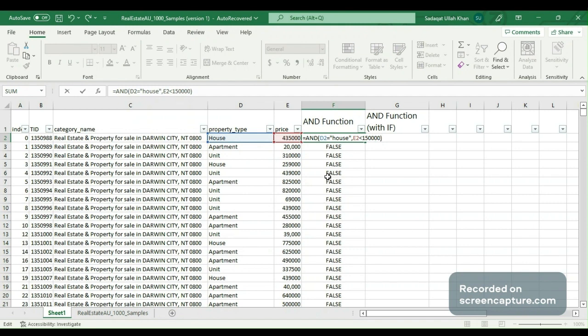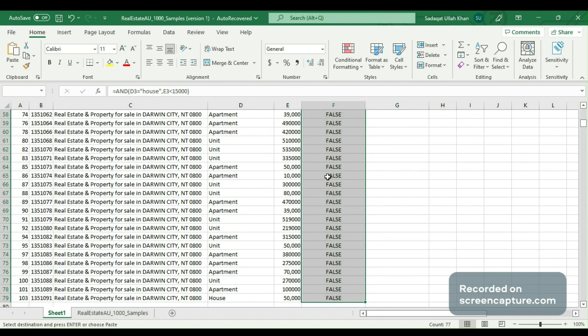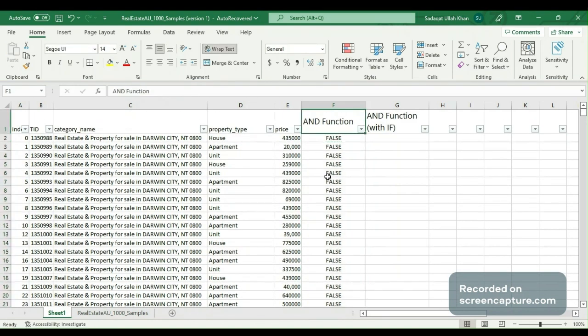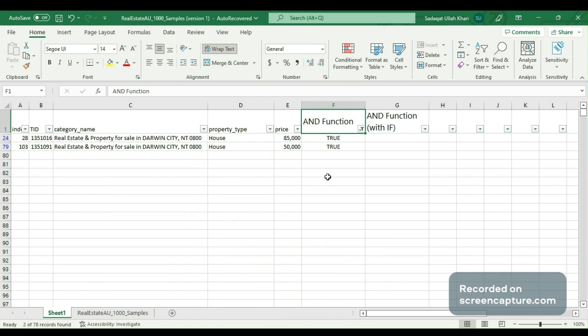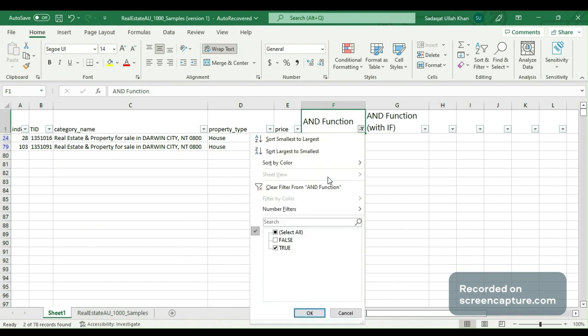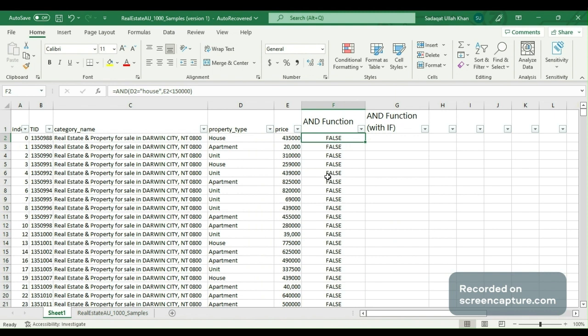Mistakenly, we entered 15,000. So once again, copy and paste. Now we can see, is there any house with value less than 1,50,000? There are two houses having value less than 1,50,000. This is very easy to use.